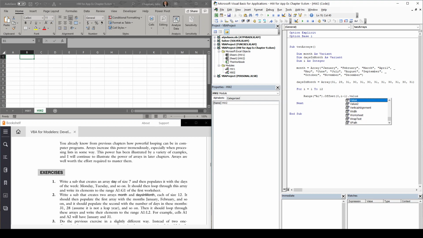So the value of that cell is going to be equal to the month, and what I need to remember is to include the I of the month. That's going to allow that month to change for every I. And then we'll also do the range for A2. We'll do a similar offset, I minus 1. We'll do a dot value, and that's going to equal days in month I. And we'll hit enter there.